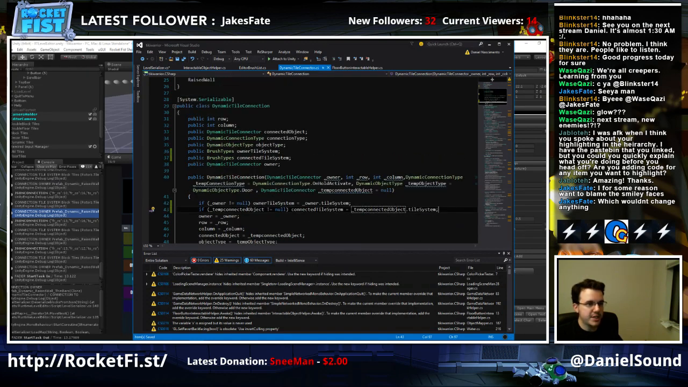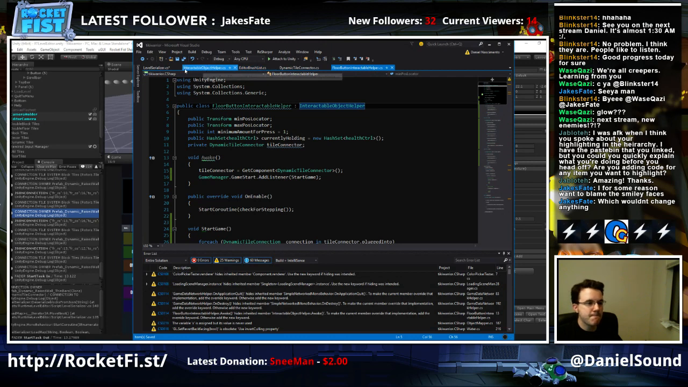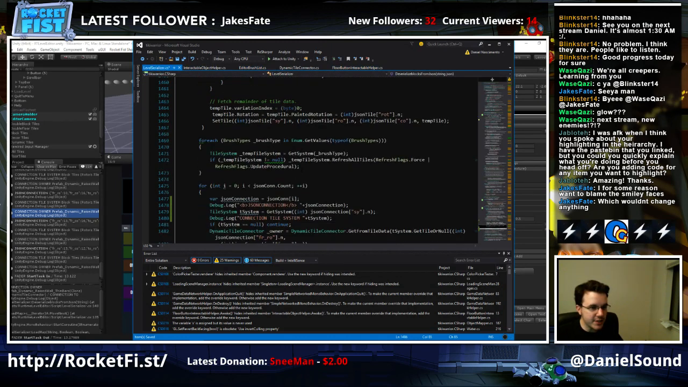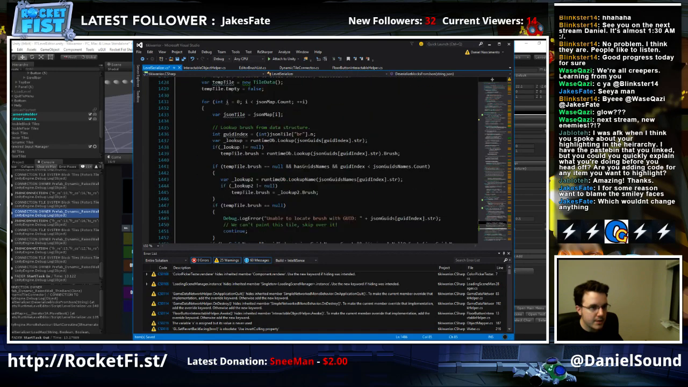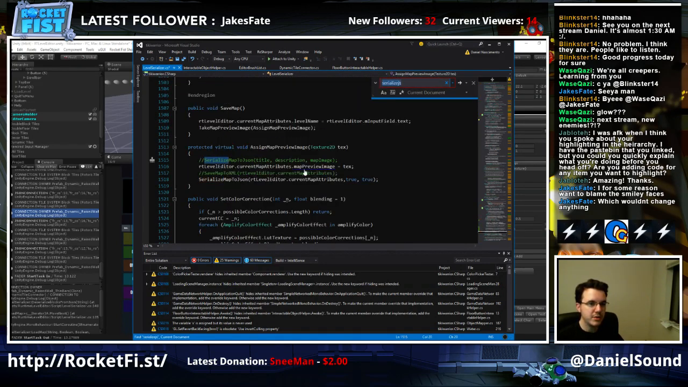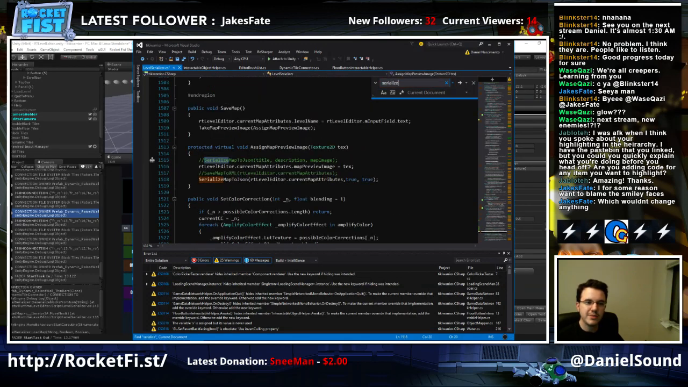Knowing that, I can save the tile system. Then I just need to serialize the tile system. Yes. So level serializer, let's serialize this tile system. Serialize map to JSON. Yes, that's what I wanted.